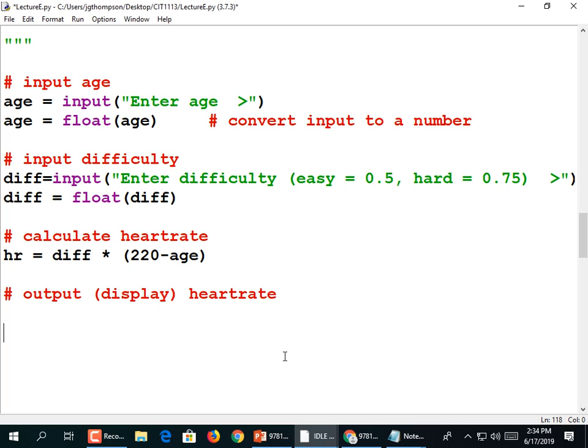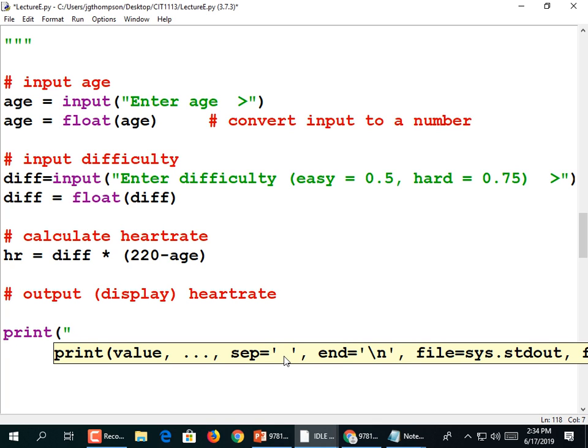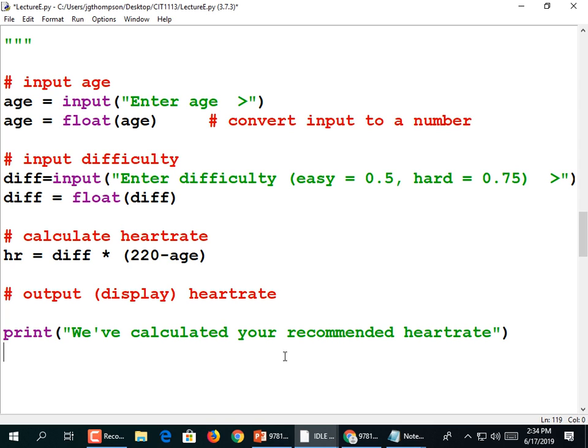We could make a really fancy message, like a 2-line message. Print, parentheses, quote, we've calculated your recommended heart rate. So there's supposed to be a space in there. Anyways, end quote, in parentheses. Next line. You know what? We could even speak good English and put a period at the end of it.